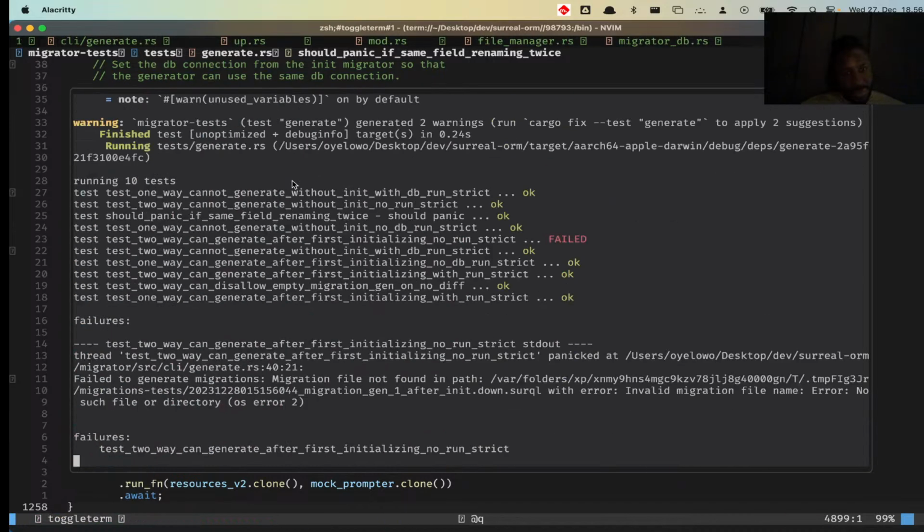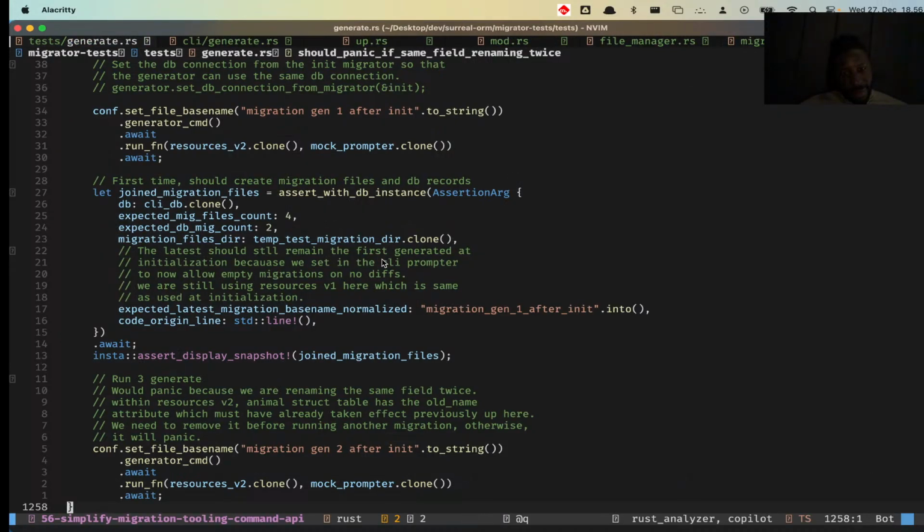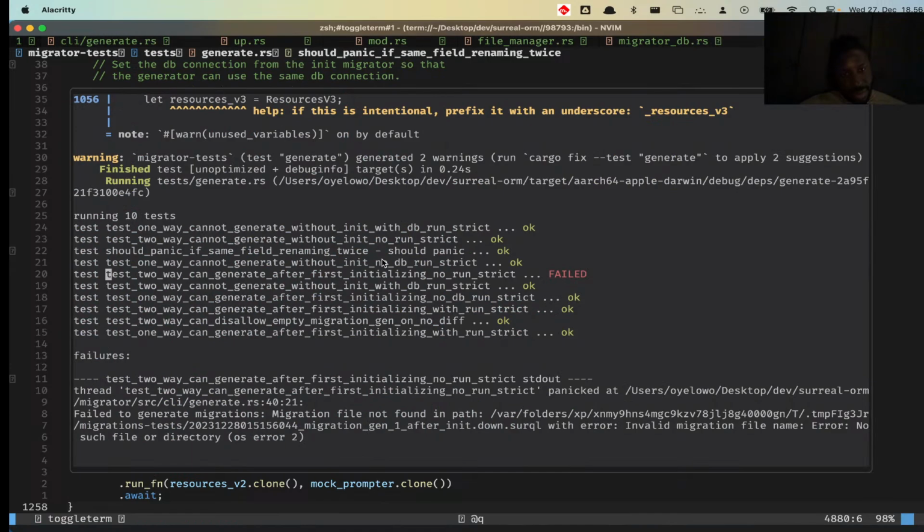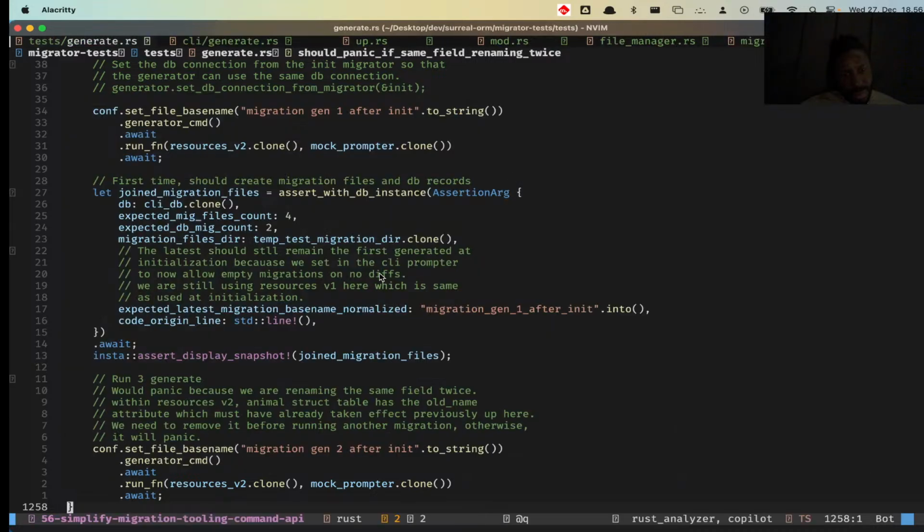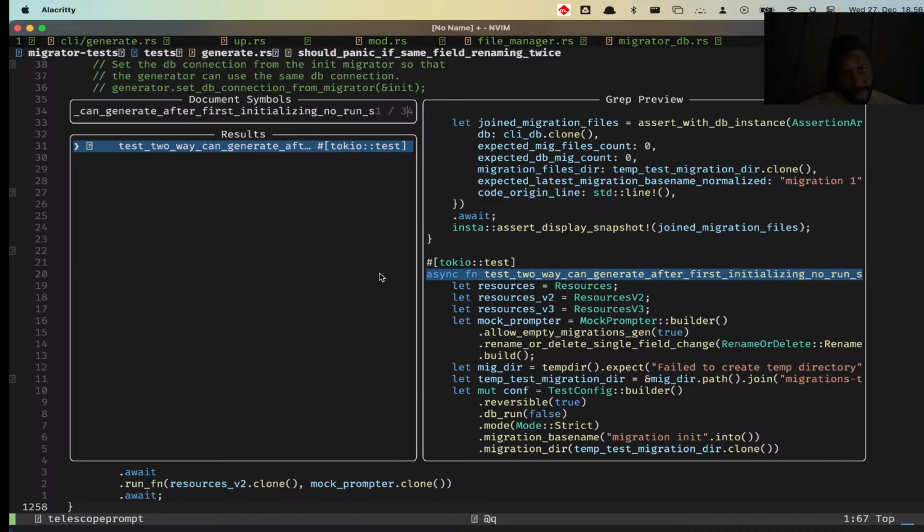So what test was panicking? This is the only test that seems to be flaky. Even the other one. But this is no DB run, so why does it fail? Huh. That's weird.